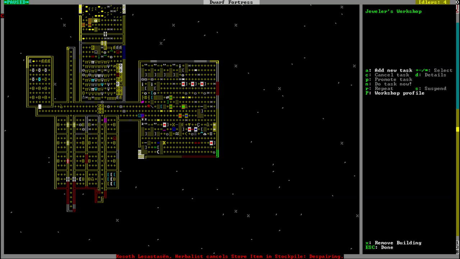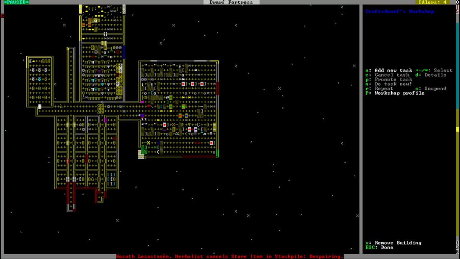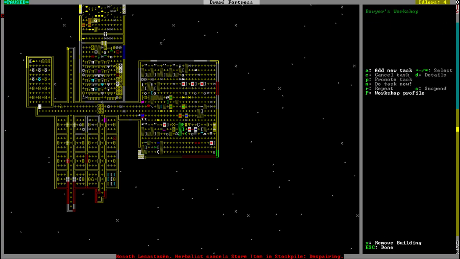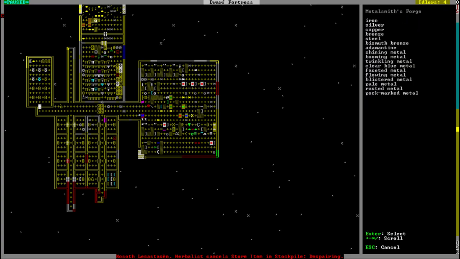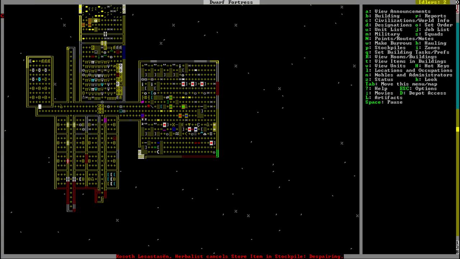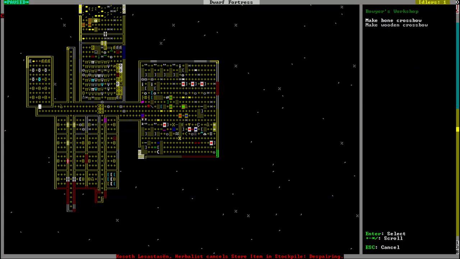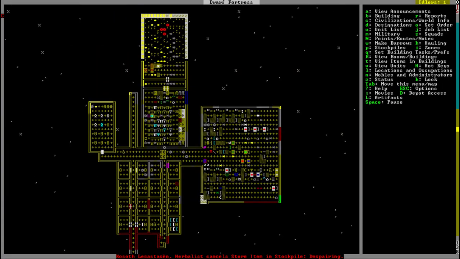Where's my wood furnace? I'm gonna make ash at that one. Yeah, I gotta redo all of my things. Smith's Forge, bronze helm. Does metal material or weapon material matter for crossbows, or can I just make bone crossbows? I mean, it's the bolt that's really doing the damage.